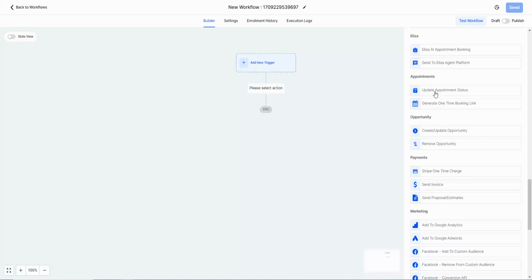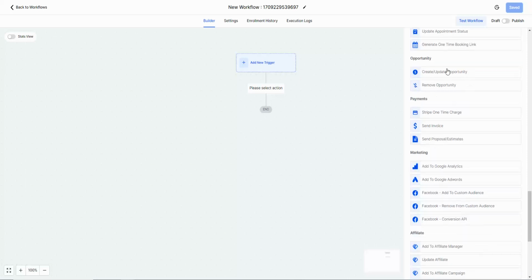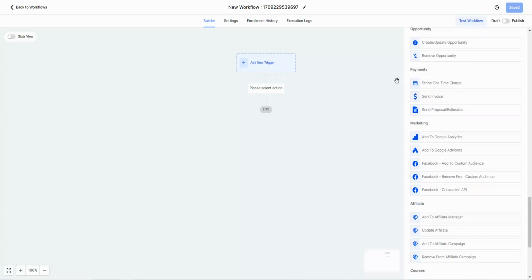For appointments, you can update appointment status, like booked, confirmed, met, canceled, no-showed, whatever. You can generate a one-time booking link. So maybe you're having a special event. Say, hey, book here. Opportunities. This is where, in your pipelines, if they sign up at a certain area, you can drop them in a pipeline as new lead, closed lead, pending, whatever you want. Remove opportunity. That's it.